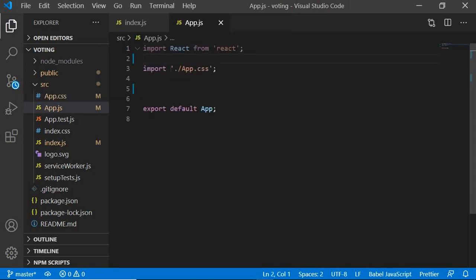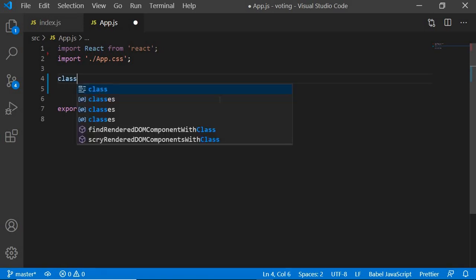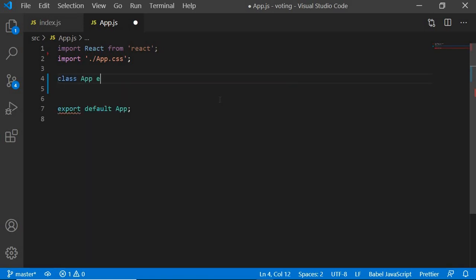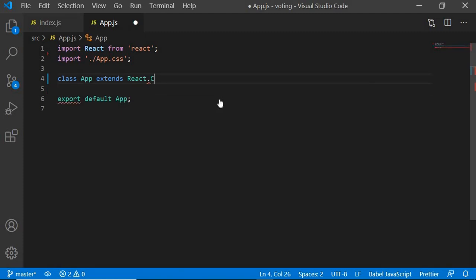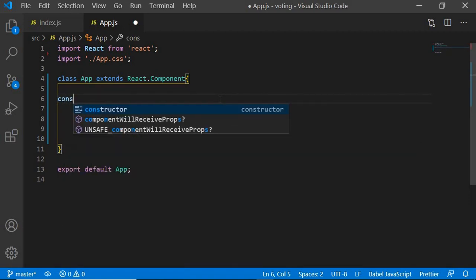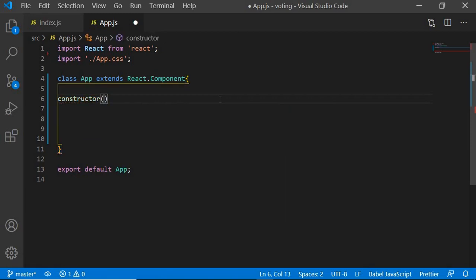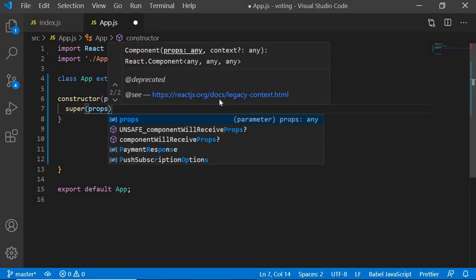Okay, so you can come back to your App.js, and right here we can start off by saying class App extends React.Component, and we can give it a constructor. We'll be passing props, obviously, and then super(props).